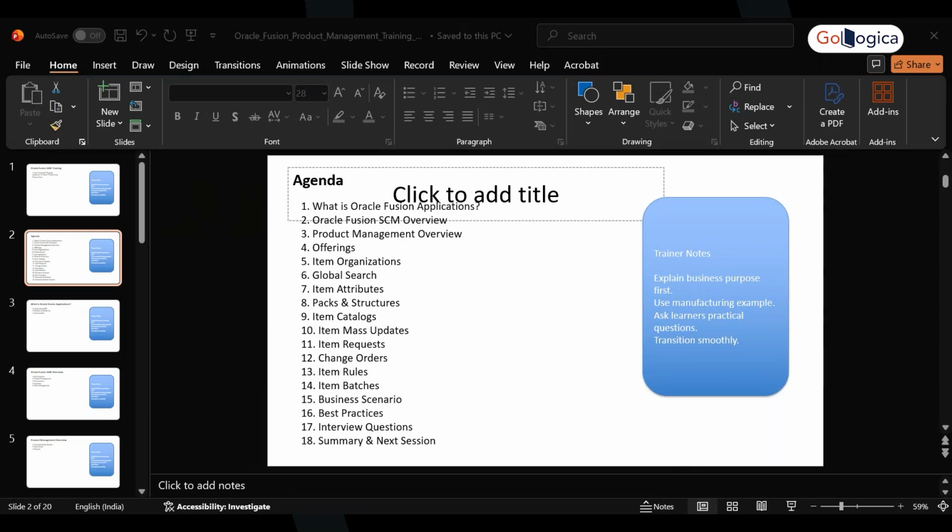Yeah, sure. Let's start. So this is our today's agenda in which we will look at the Oracle Fusion application. Apart from that, the Oracle Fusion SCM overview, then project management offerings. Then day by day we will go for the further topics. Is this slide visible for you? This is what Oracle Fusion applications are. Yes, okay, so we will start.